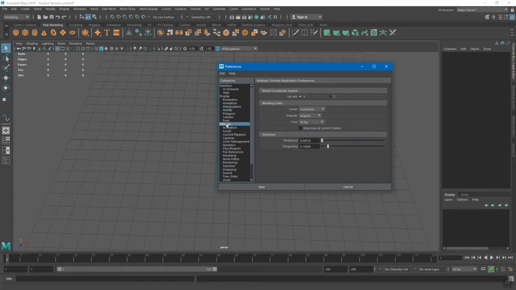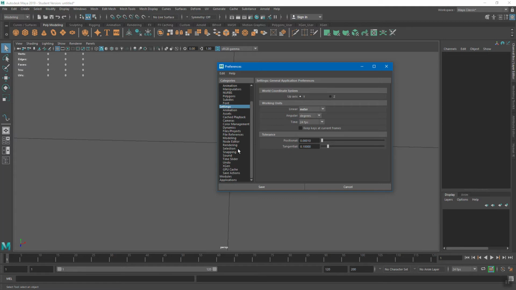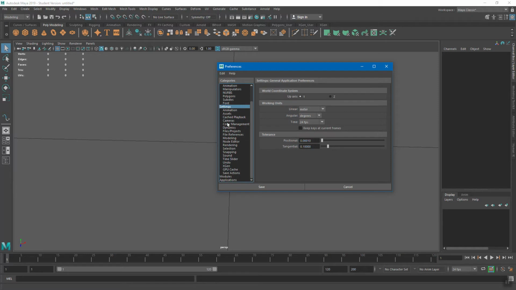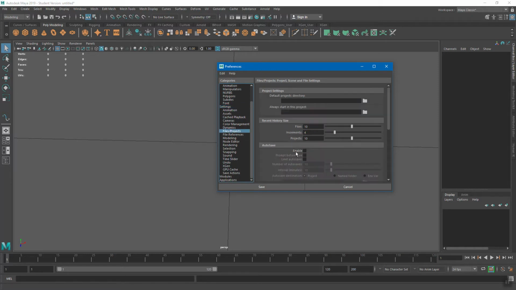Settings, though, is the big thing, because we can tell it what we want the up axis to be. In this case, our default Y is fine. Linear centimeter is what we wanted to change. We want this to be meters. If you guys have noticed in 2020 that the time frame setting isn't here, I think they just got rid of the duplicate, because if you go to the actual time slider, you'll find it in there. So you can pick your different preset frame rates. It is somewhere else. I think in 2020 they took it out of here. Remember, Files and Projects has your autosave.